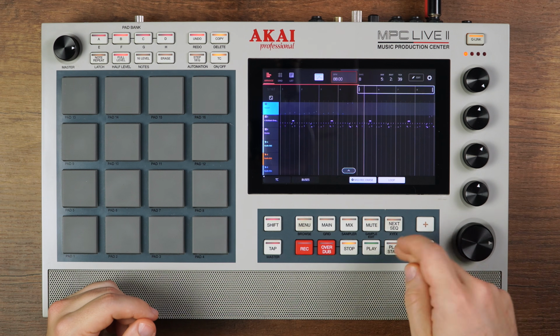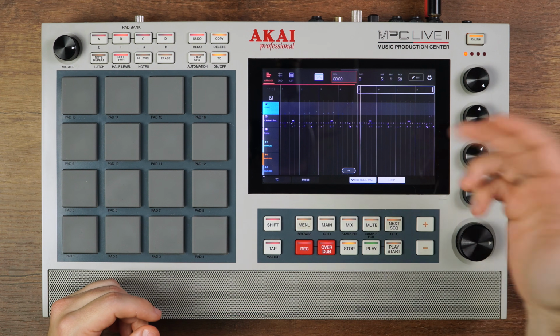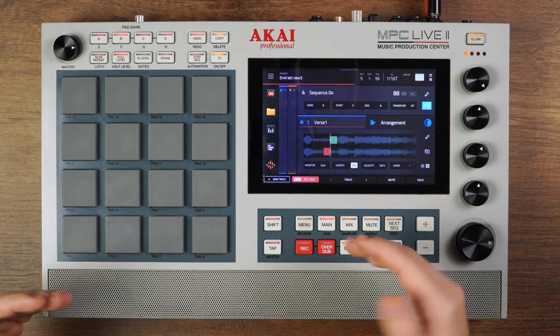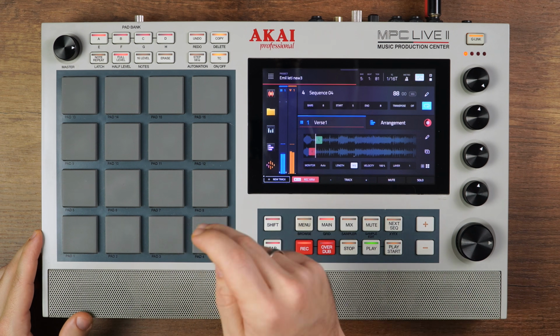So that I press play start. This is the beginning right now, what I need. And then I will play the melody and add something different at the end.